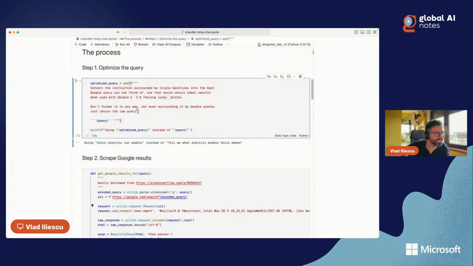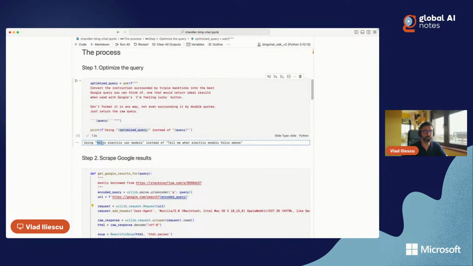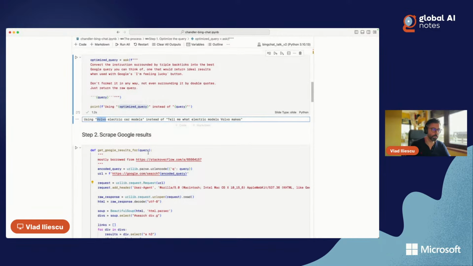And notice, here's me just trying to get it not to add any type of single or double quotes, just the raw query. You can imagine how I got there. Right, so we now have this optimized query, which is great. It mentions Volvo at the beginning. It's optimized for search. It has the most important words at the beginning, and then decreases. It's really cool.